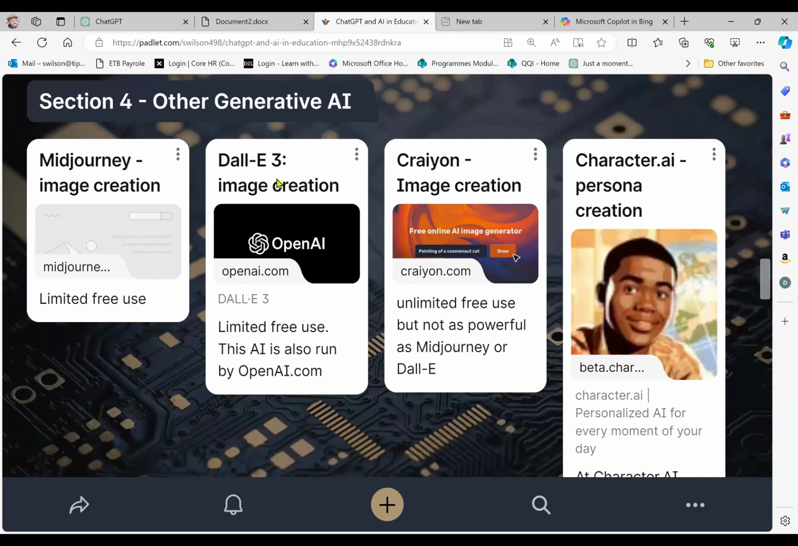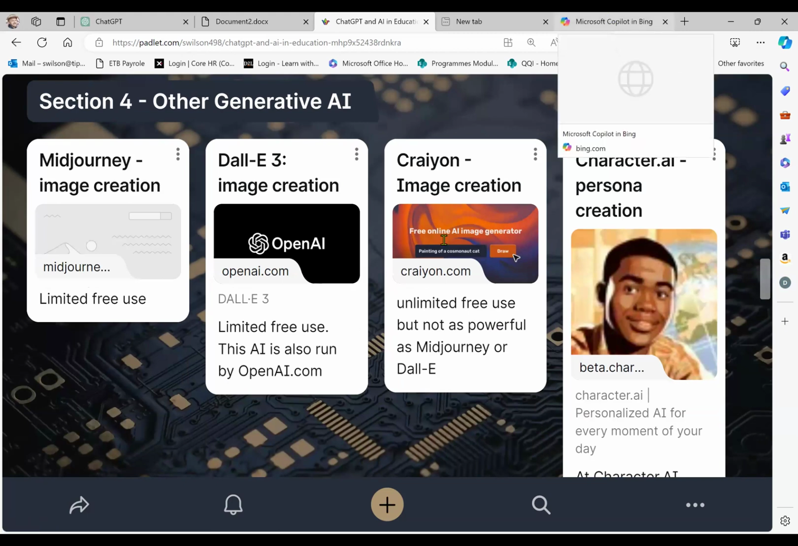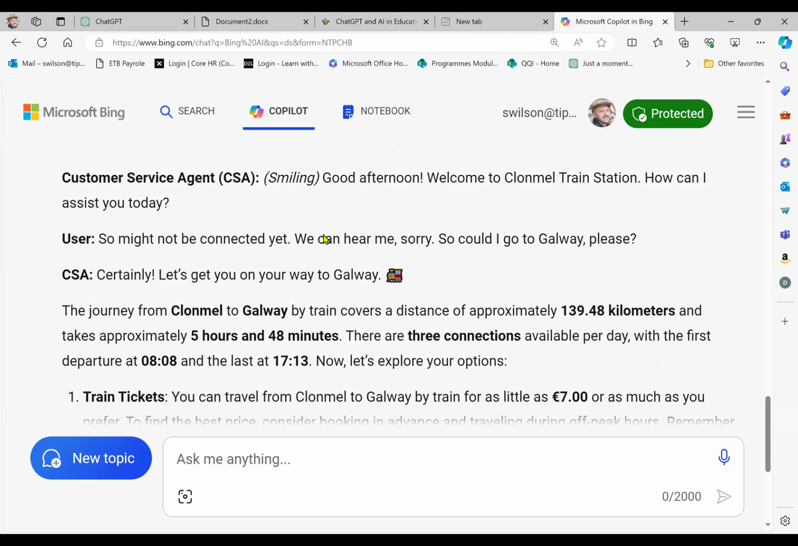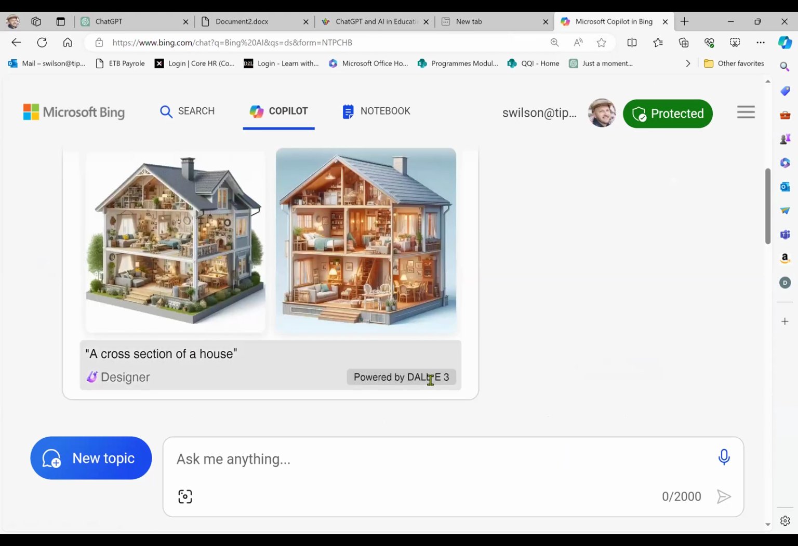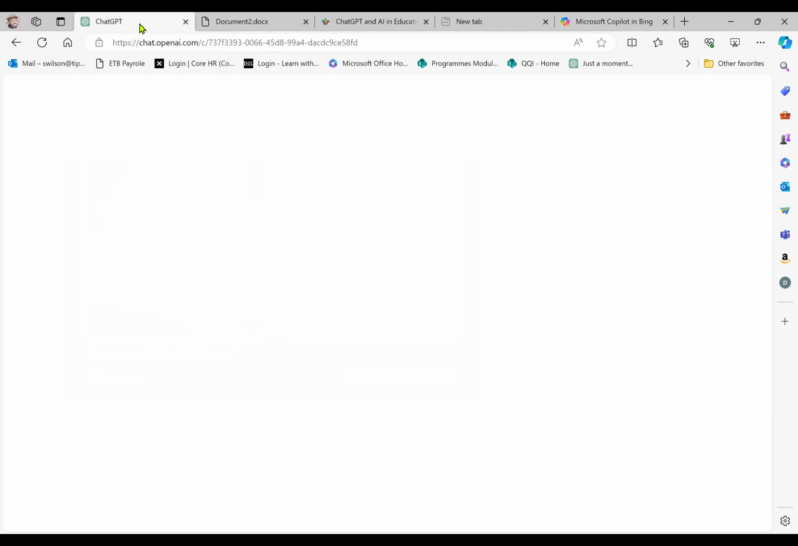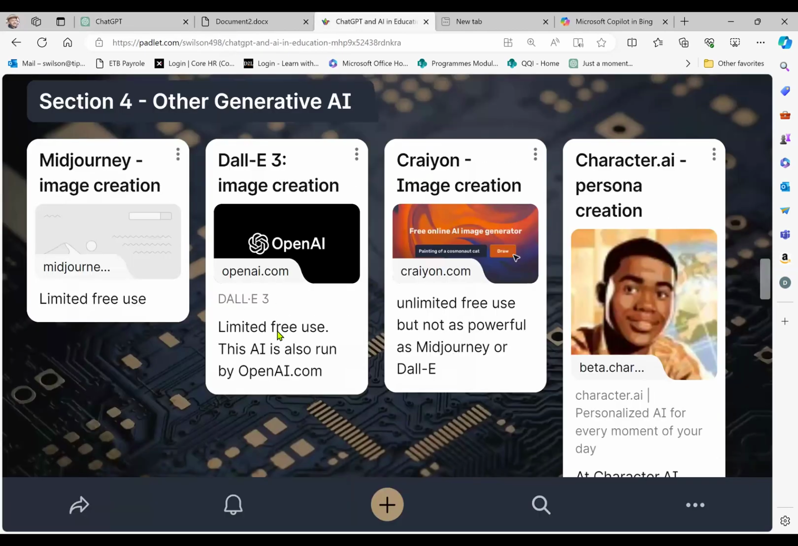Midjourney and DALL-E 3 are image creators, and they're far more powerful than Copilot. What is interesting, though, is DALL-E 3 is owned by OpenAI. So if we flick back to Copilot, you'll see the image that I got Copilot to create was created using DALL-E 3. So Copilot uses both ChatGPT and the image creator DALL-E 3, invented by OpenAI.